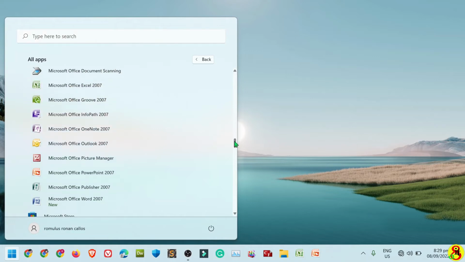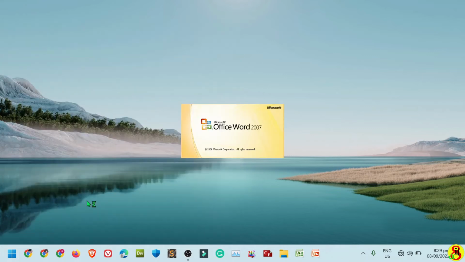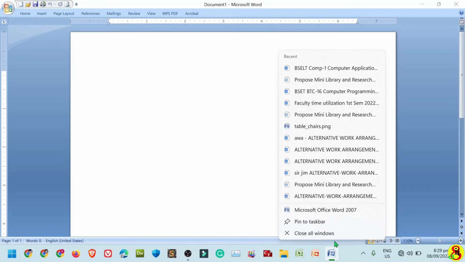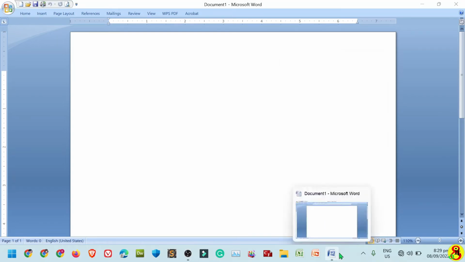So look for the Microsoft Word. So this is the Microsoft Word. Click it. Okay, and then right click, select pin to taskbar. So the first subject is all about Office Word.